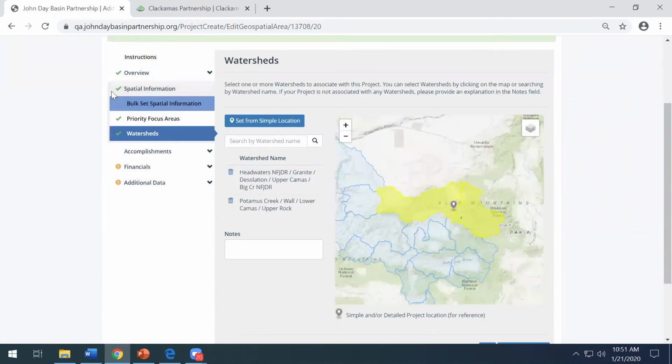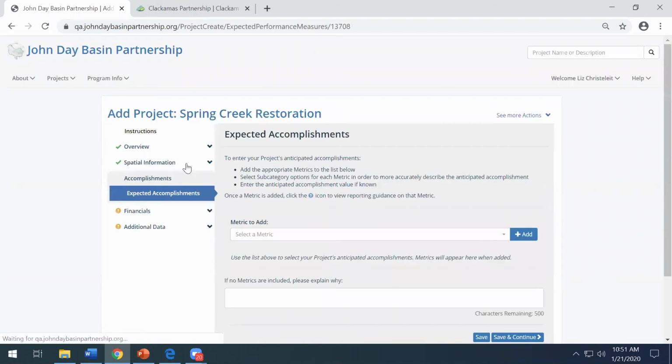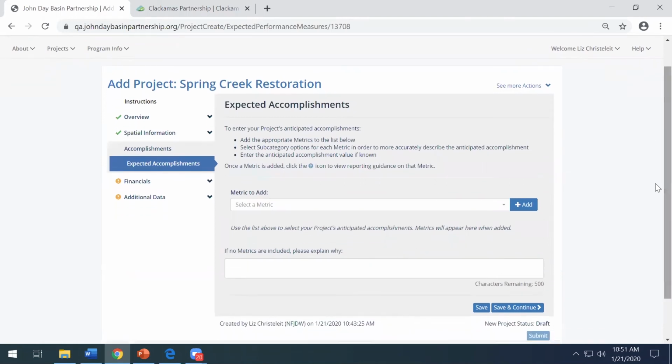All right, so now you see the spatial information section is complete, so we're ready to move on. I'm going to move on to the accomplishments. Because my project is in planning and design, I have the option to enter expected accomplishments. If my project were in the implementation or post-implementation phase, I'd have the option to also enter reported accomplishments. The difference is this is what I intend to accomplish, and reported accomplishments are what we've actually done.